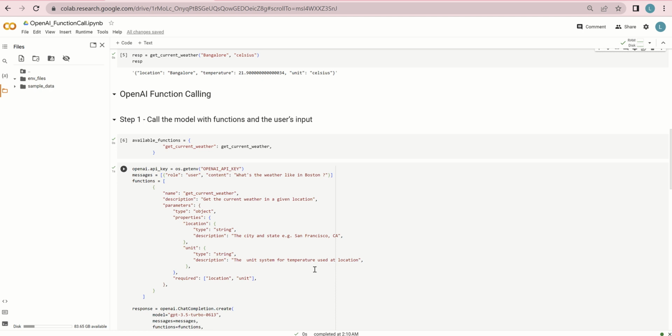If you look at the description and then go back to what we have described in the content, the content is a statement in English, a natural language, which says, what is the weather like in Boston? We are not specifying what is the location, and we are not specifying what is the unit. But at the same time, we are giving the description for location as the city and the state, and the unit as the unit system for temperature used at location.